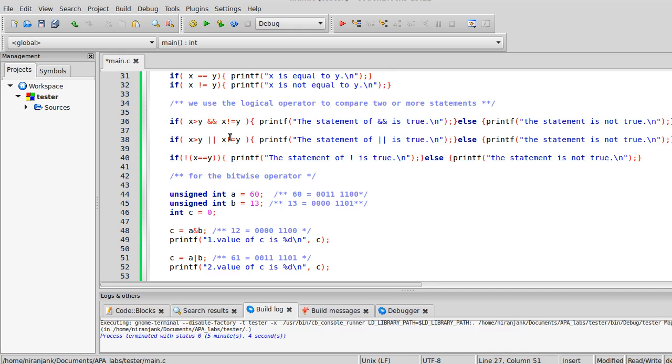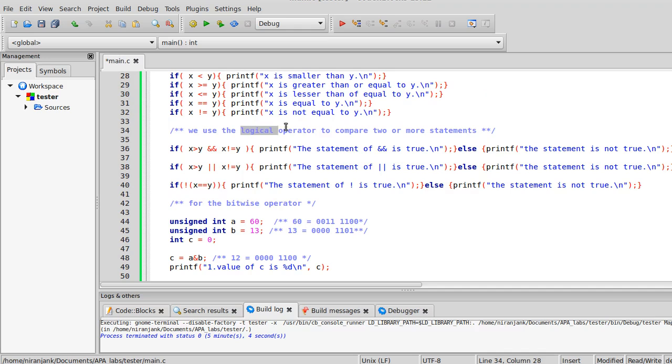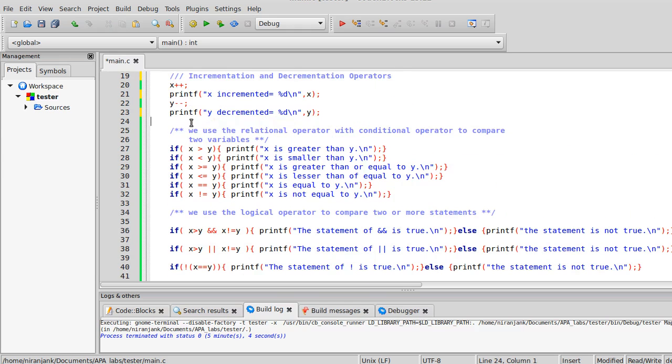Alright, so after this relational operator check, now let's go to the logical operator checking or comparing two or more statements. And you can see logically, there are three logical operators, that is AND, OR, NOT. Also logical operators are usually used while doing the conditional check, that is by using if and else statements. So let me go through this logical operator implementation.